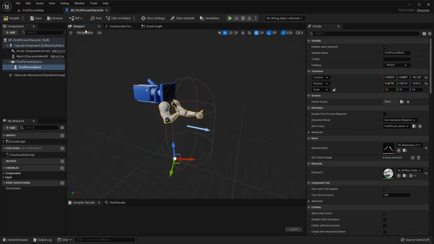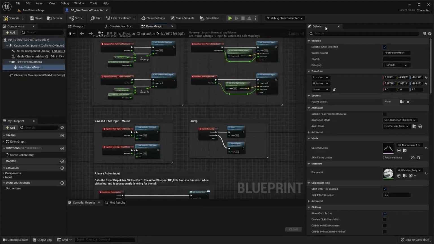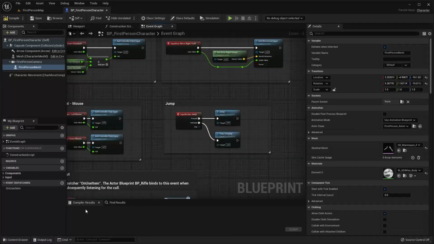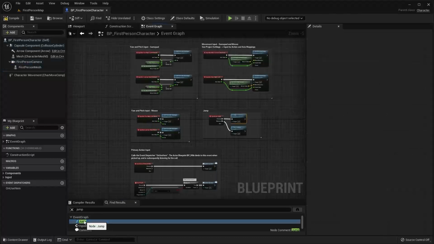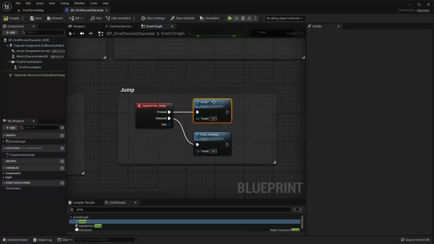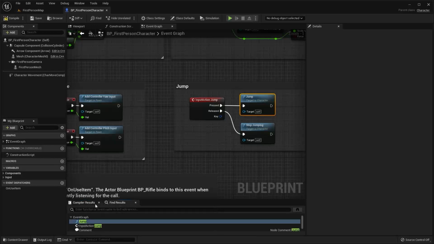Okay, so we covered the components tab. We've covered the viewport, the event graph, and then the details. Let's go ahead and move down over here to this bottom part. So compiler results, I'll kind of explain this later on in this lecture, but basically if you ever have some sort of error, it will let you know what the error is and where you can find it. Find results is just as the name suggests. So if you need to search something, for example a jump, it's going to show all of the nodes that are named jump. Okay, so I can click on it and it will zoom in on that node. So that's compiler results and find results.